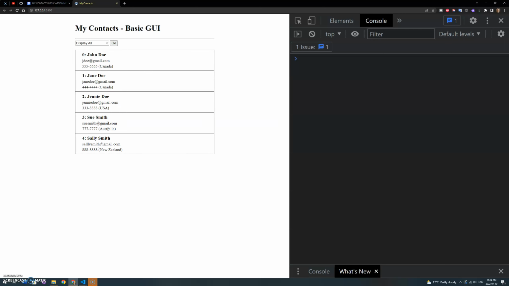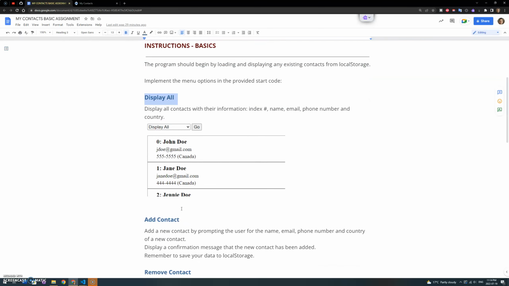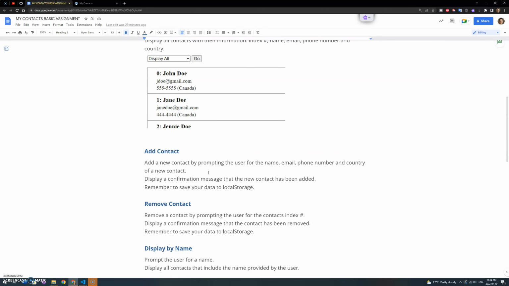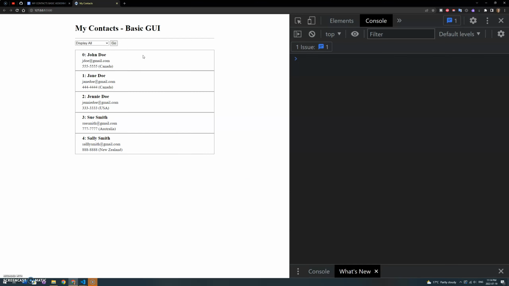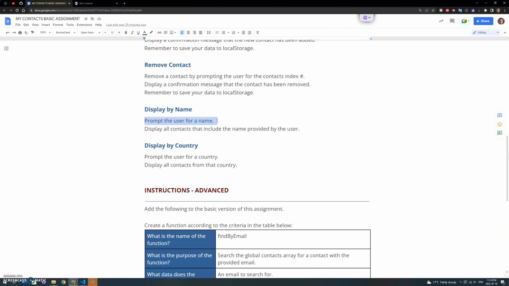Okay, so that's the basic functionality. Display all, print them all out. Add a contact, prompt them, give a confirmation message, make sure you save it in your local storage. Because now that Sam's gone, when I refresh this, Sam is still gone. I've updated my local storage. Remove a contact, same thing, prompt for the index number, display a confirmation, save your data to local storage, the updates. Display by name, so prompt the user for a name, display all contacts that include the name provided by the user.